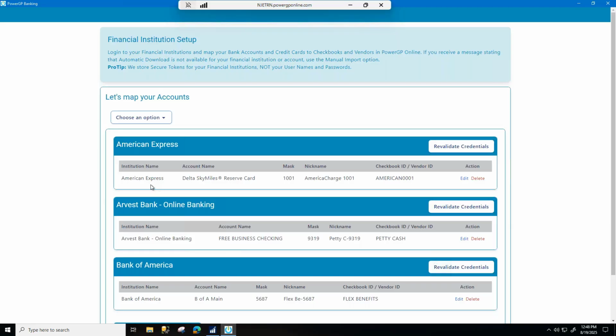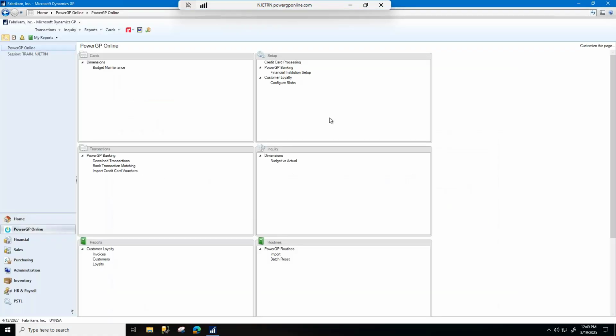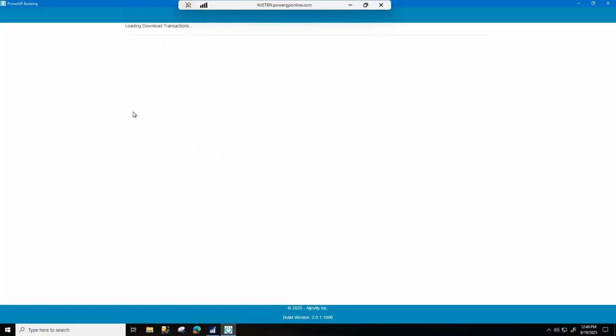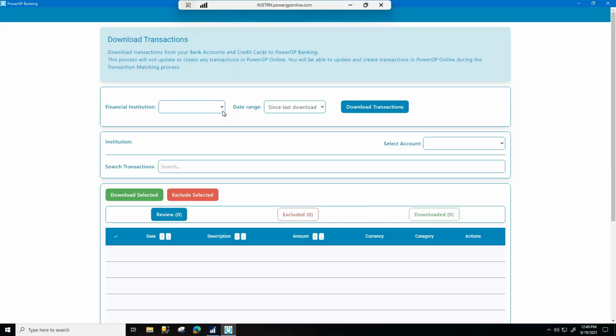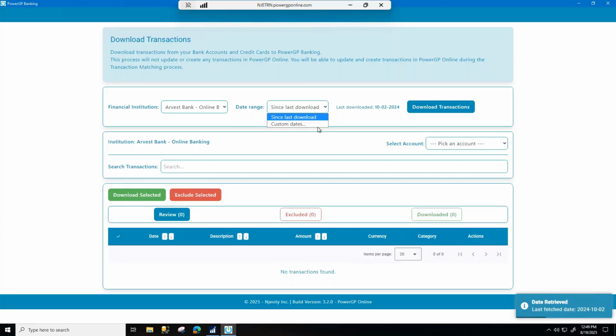In this case, again, I could edit or delete these and revalidate credentials. And then once I get everything set up, I could go down to the download transactions. Normally, you set the financial institutions up, and then we navigate to download transactions separately. I'm not going to spend a lot of time trying to download transactions and show you how it works, but the gist is you pick the bank, you pick the date range that you want to download for, either since last downloaded or custom dates.